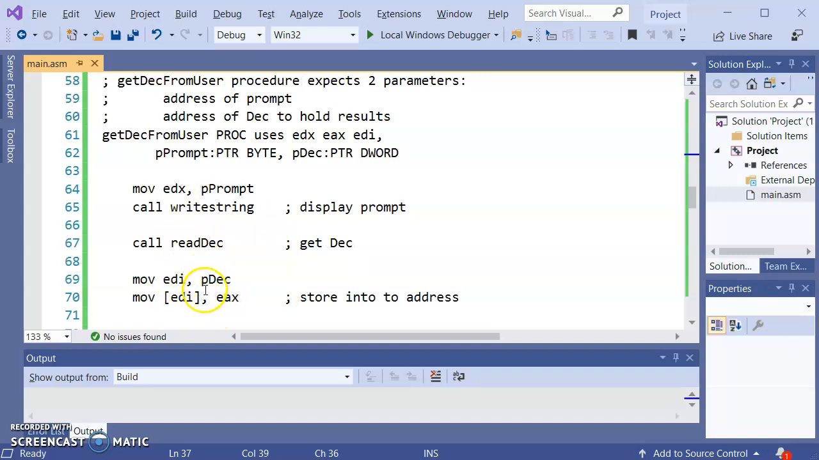Because we're using EDI and because we're using EDX, that is why the EDX and the EDI are listed here in the uses. And then the EAX, because readdeck overwrites EAX, that's in the uses as well. So the registers that we are using within this procedure are listed in the uses prompt.